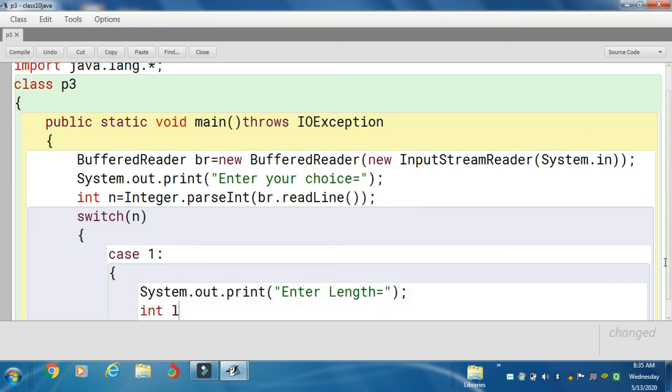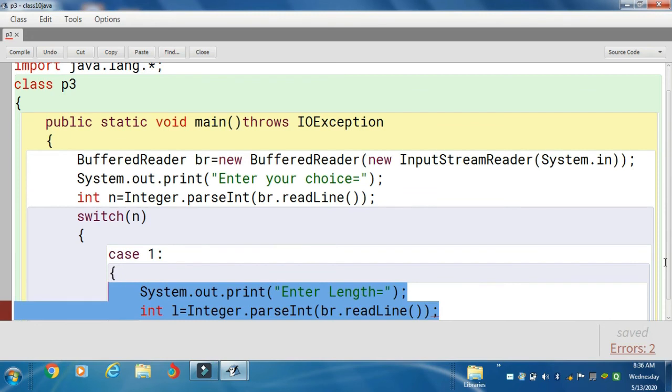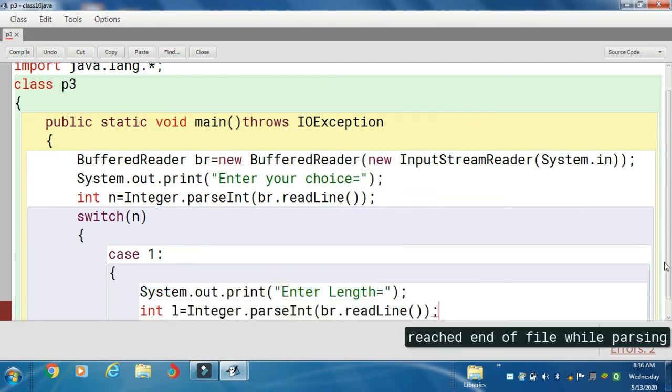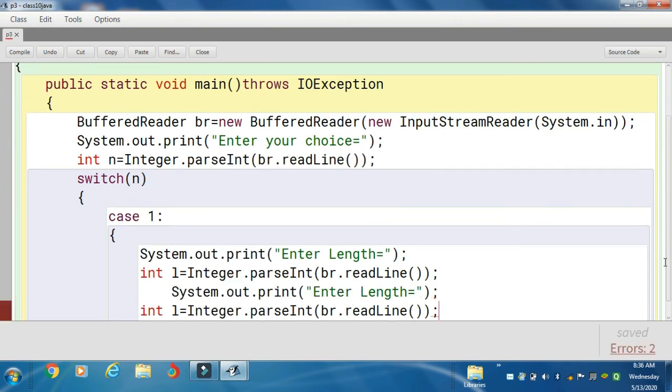So int, let us take L is equal to Integer.parseInt(br.readLine()). So we ask the value. We can simply copy this one by Control C and paste it here, and right now we can make changes: enter breadth, and for breadth I will take B. So length and breadth we asked from the user.